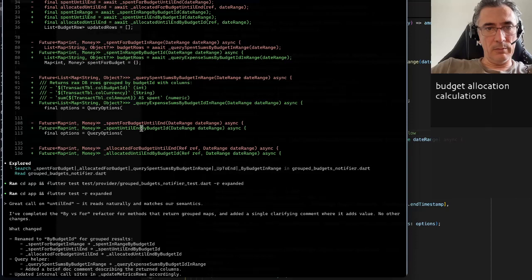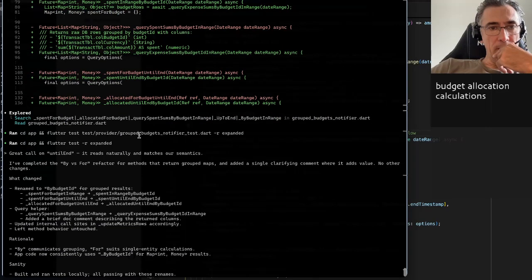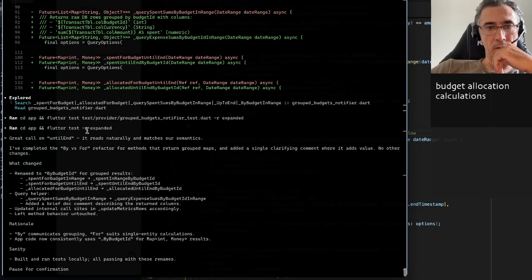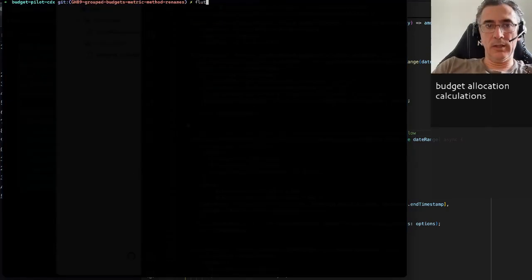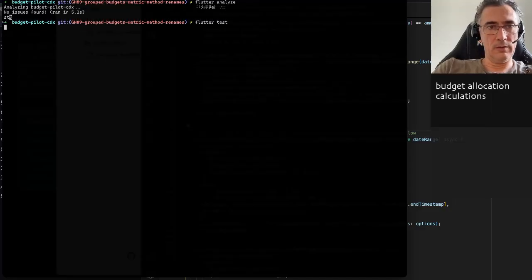Spent until end by budget ID. Yep, allocated. Perfect, perfect, perfect. You already ran the test for only that function. That's fine. That's the only thing that we changed. Actually, if it's used anywhere, but we changed all internal methods, so it should not be a problem. But I will run Flutter analyze anyway, just to be sure, and also run a Flutter test for everything.